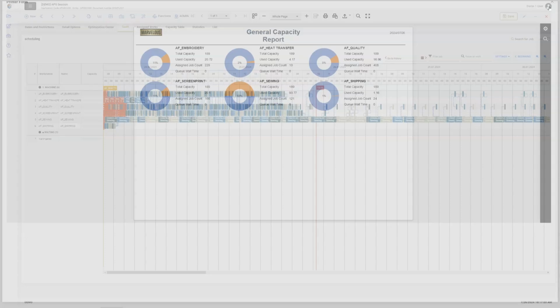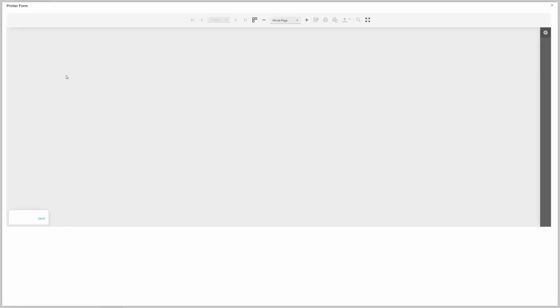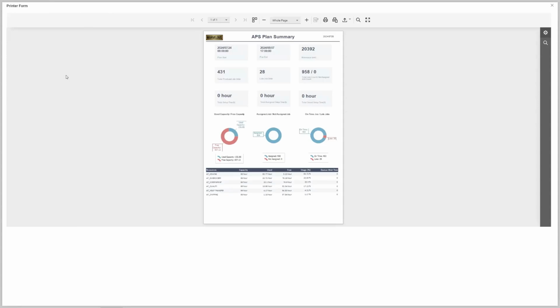And let's go back and try to open another report. This time we'll go with APS plan summary. Let's double click on it. And again, under this report, we can see our plan start and plan end dates with times. We can see all our total produced job orders with total late job orders. We can see total job count.